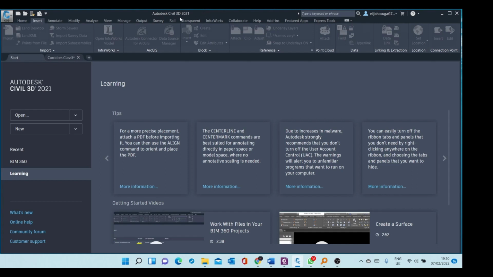Like previously to Civil 3D 2021, there was Civil 3D 2020. So each time they release a new version, there are some new tools or some new things in the new version. Normally, not much change, but usually every year they try to improve on Civil 3D. So what's new? You can know what's new from here.